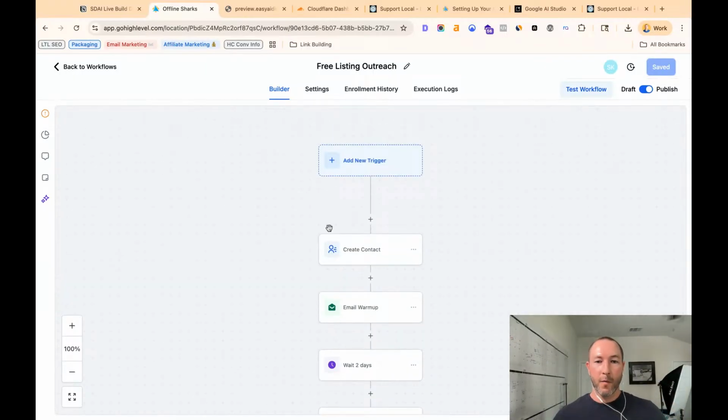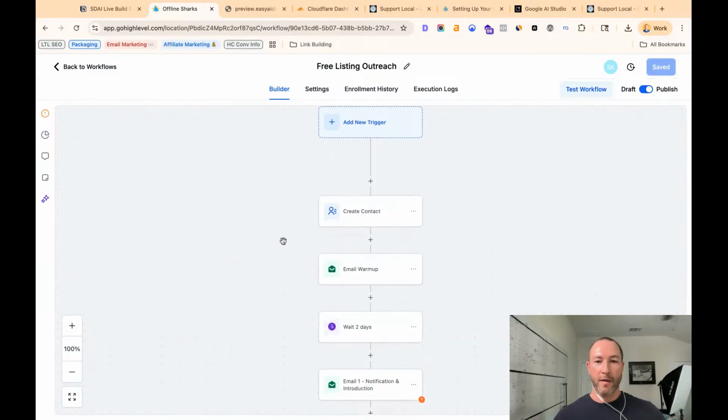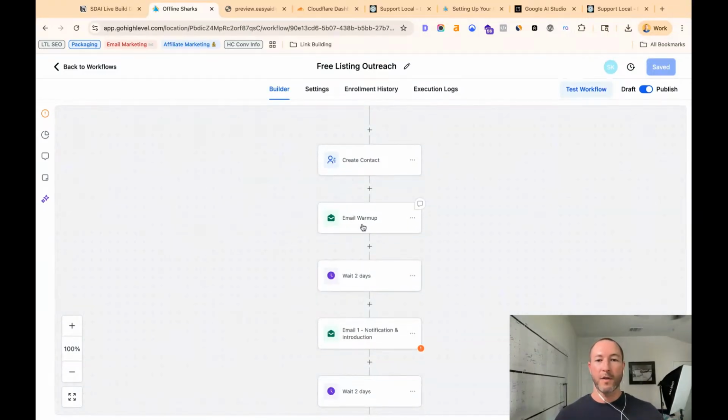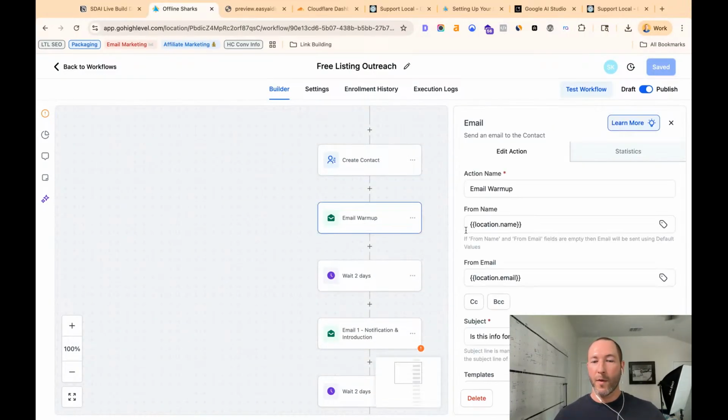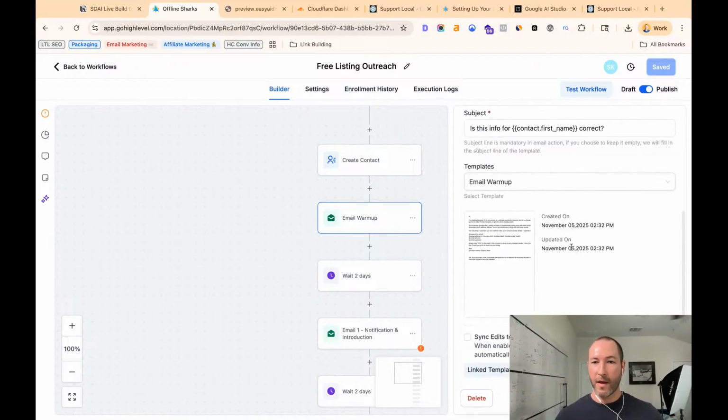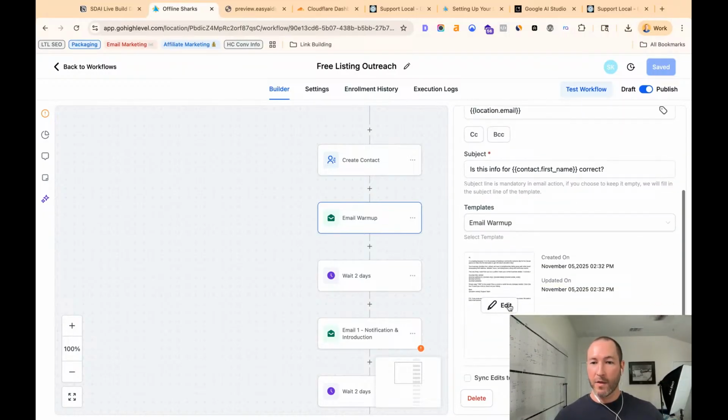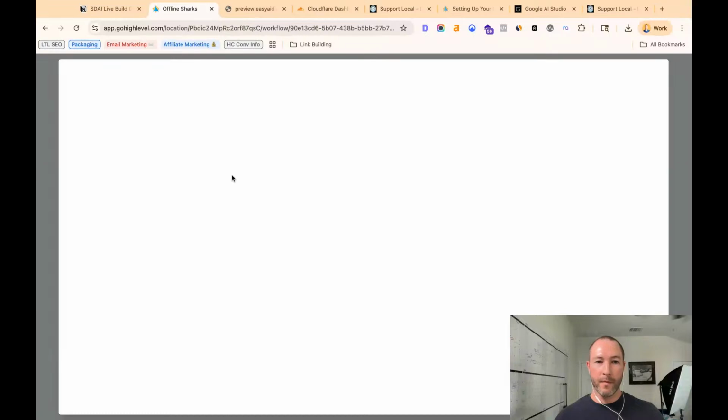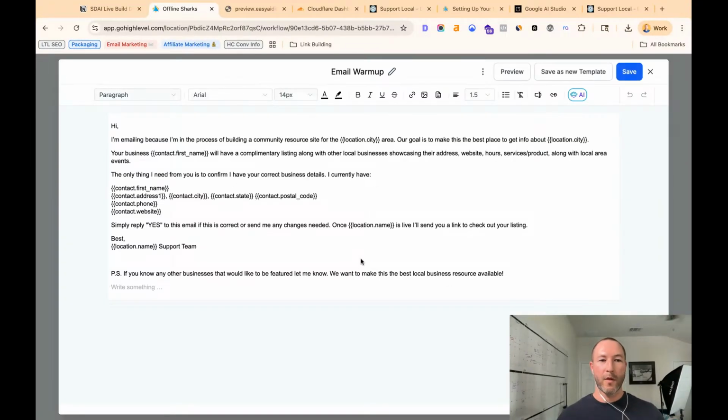So we're not going to worry about adding a trigger right now or anything like that. We're just going to worry about the actual emails themselves. So email warm-up, not going to worry too much about that. What you can do, however, is we are going to just peer in here and see what's going on.